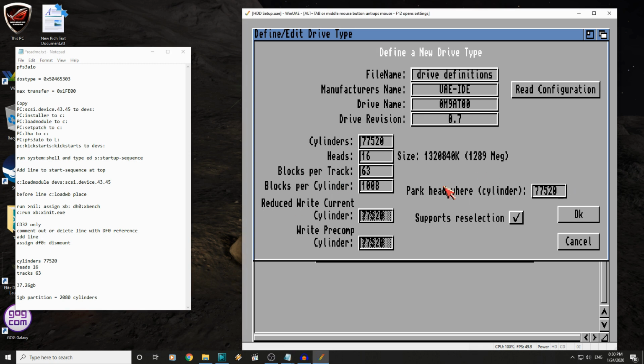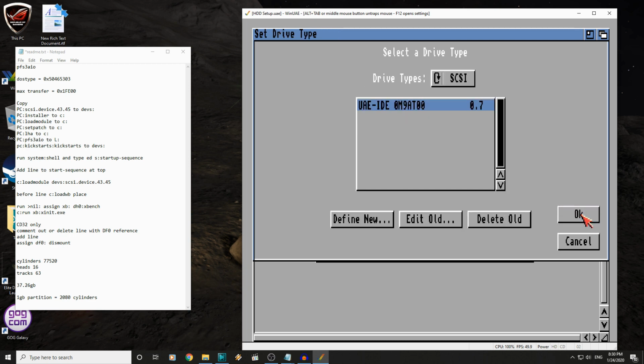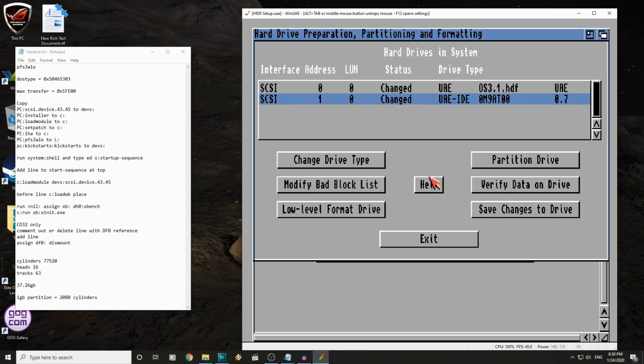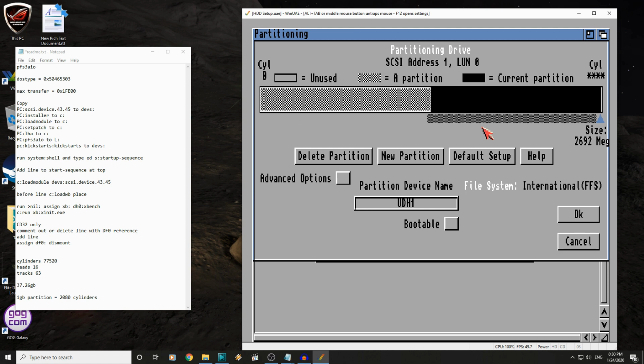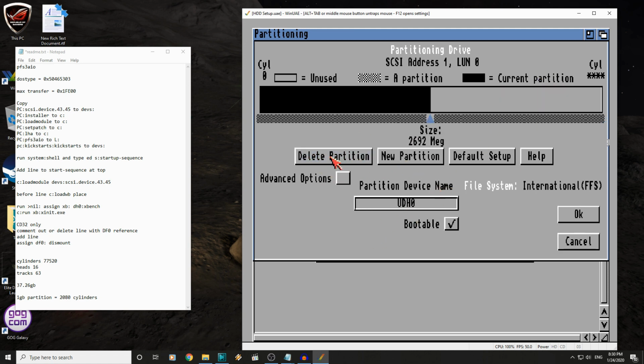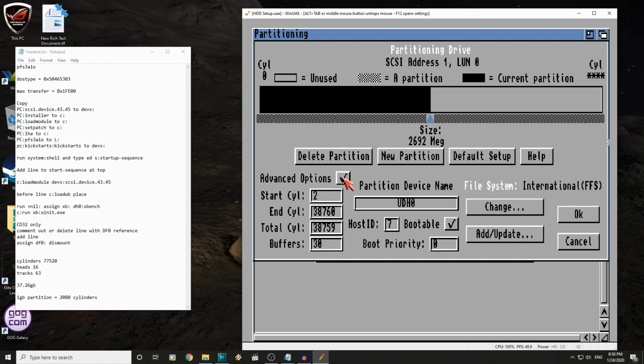Right, so jump back into the emulation here and we can just click OK on this now. We now want to partition this hard drive. Just delete this partition here, which is UDH1. This one here though, we are going to totally ignore this slider, and we're going to click Advanced Options.